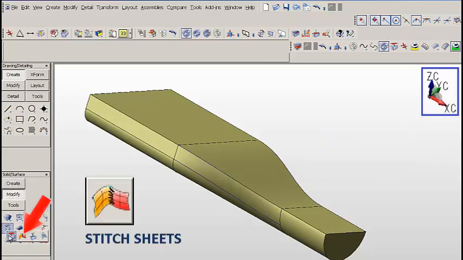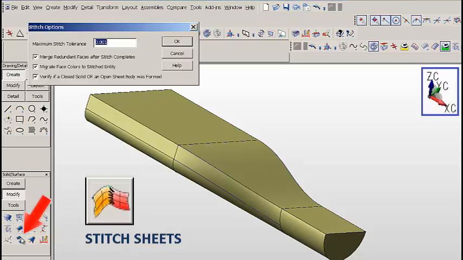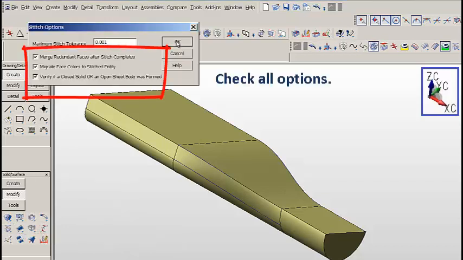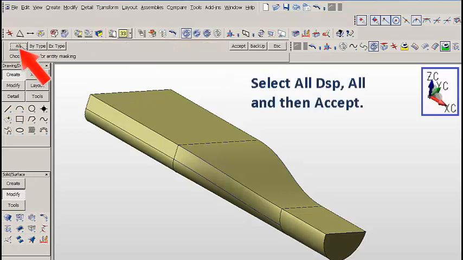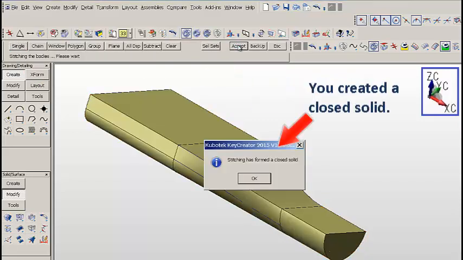Finally, we're going to click on the Stitch Sheets icon. Click on OK. We'll use all those options. Click on All Display, All, and then Accept. And we'll get a message that we created a closed solid. That's exactly what we want to see.